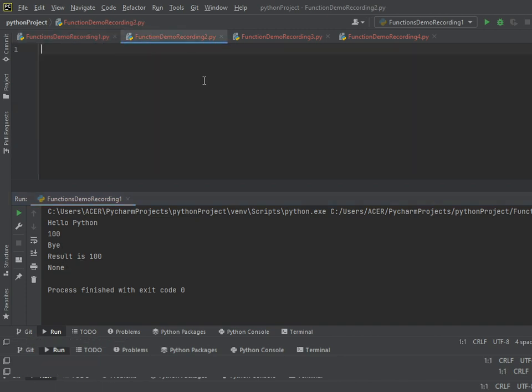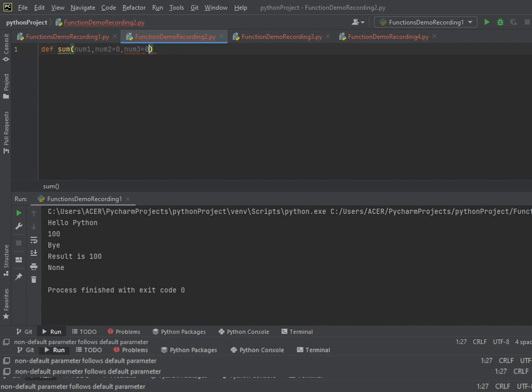Now here I created another file called function demo recording 2. Here I will give a definition, sum, with num1, num2, num1 comma num2 equal to 0, num3 equal to 0, and num4 equal to 0.